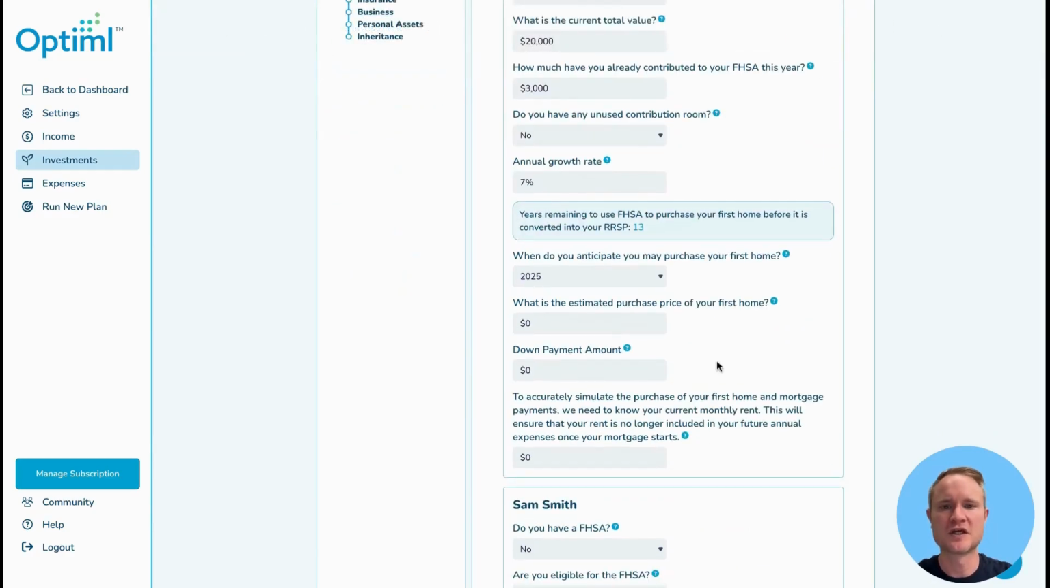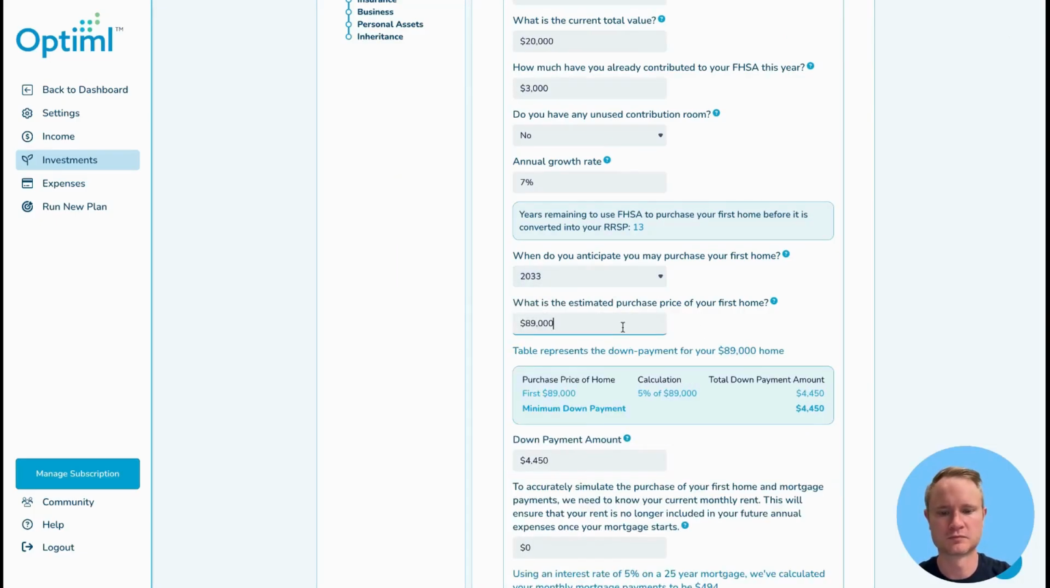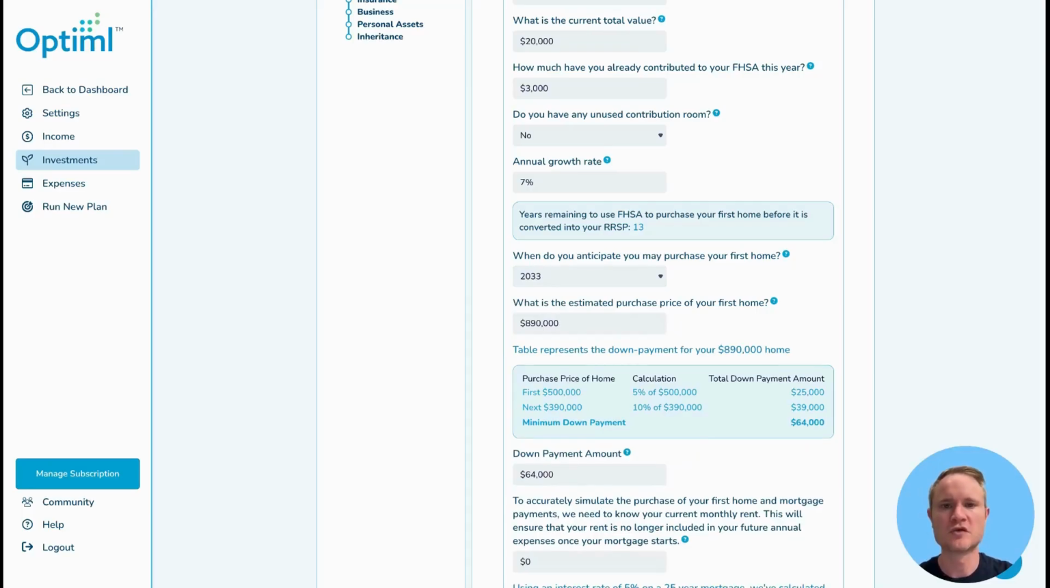As you navigate down the page, you can then simulate the purchasing of your first home. You can select the year you'd like to simulate purchasing your first home and the estimated purchase price of your first home. You will then see an automated table appear calculating the down payment of your first home.